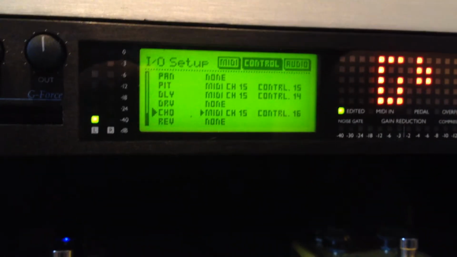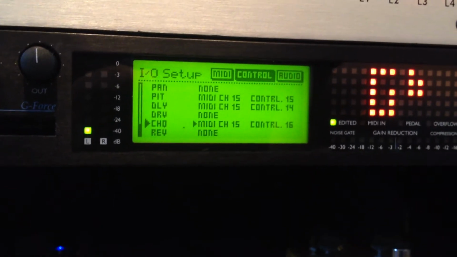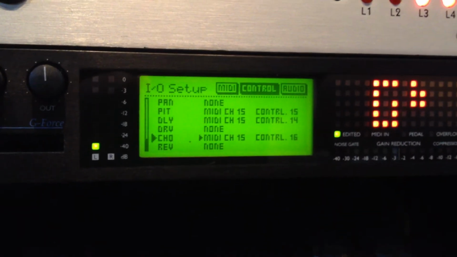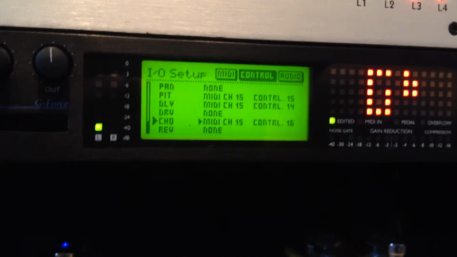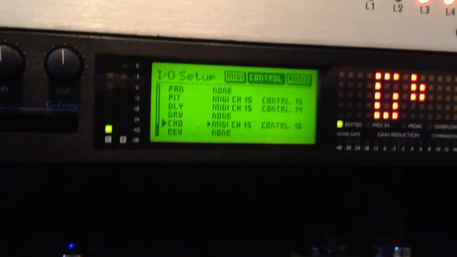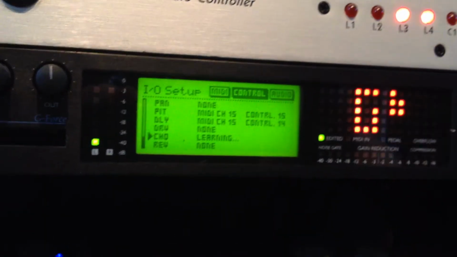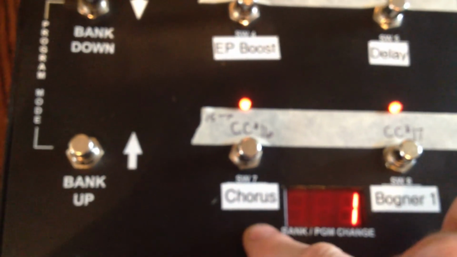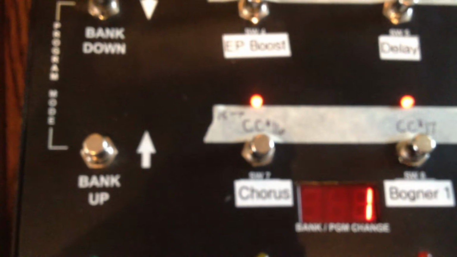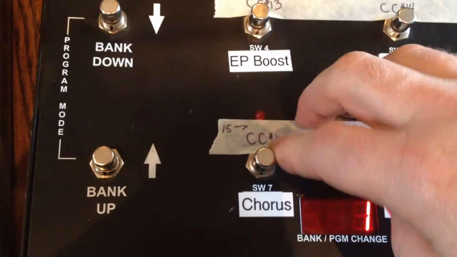Let's say if you weren't really understanding the mapping, you could just hit enter on the right. So let's say if I want to assign on the RS10 a control change button, a switch for chorus, I would hit enter. It goes into learning mode. I would go down here and chorus. Let's focus in a bit more. Hit that button, and bing, it's got it.